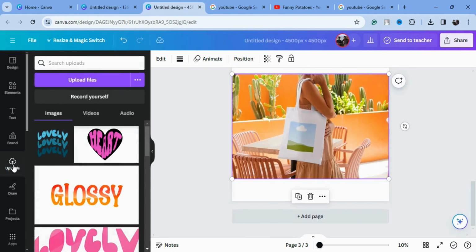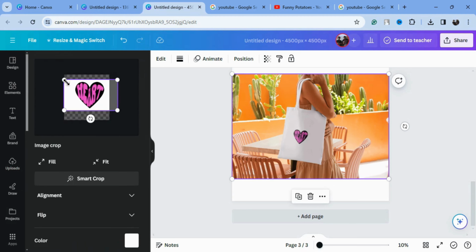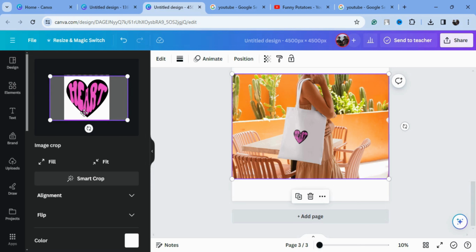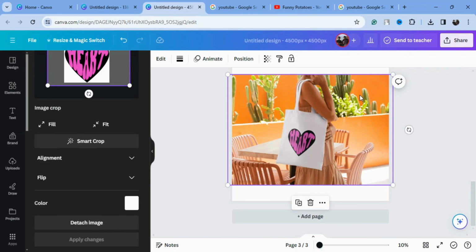Increase the size of this and go to uploads and bring this heart shape and drop it here by just dragging. And now our heart is too small, so we just click on it and increase the size of this. Just press the control button and adjust the size to the canvas. Now I will just click on apply changes and see, the heart shape is increased. So this is how you can add these designs to the mockups and to different projects.